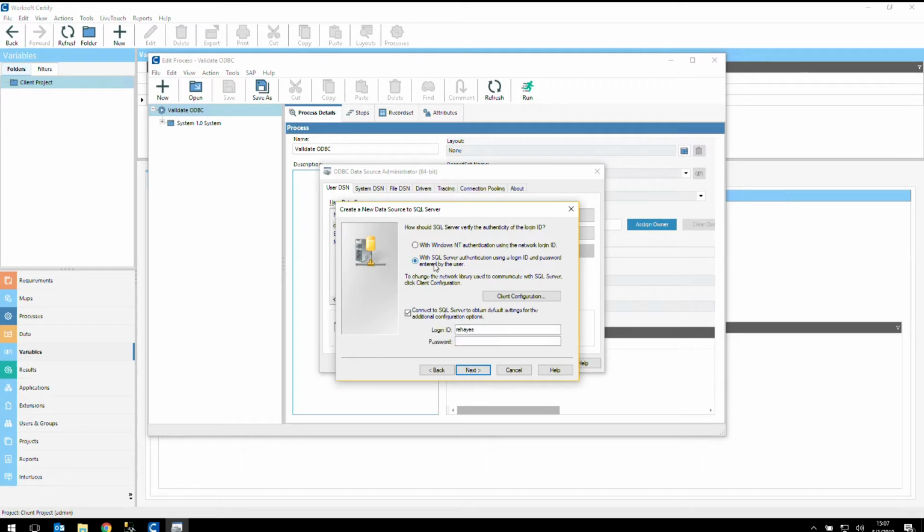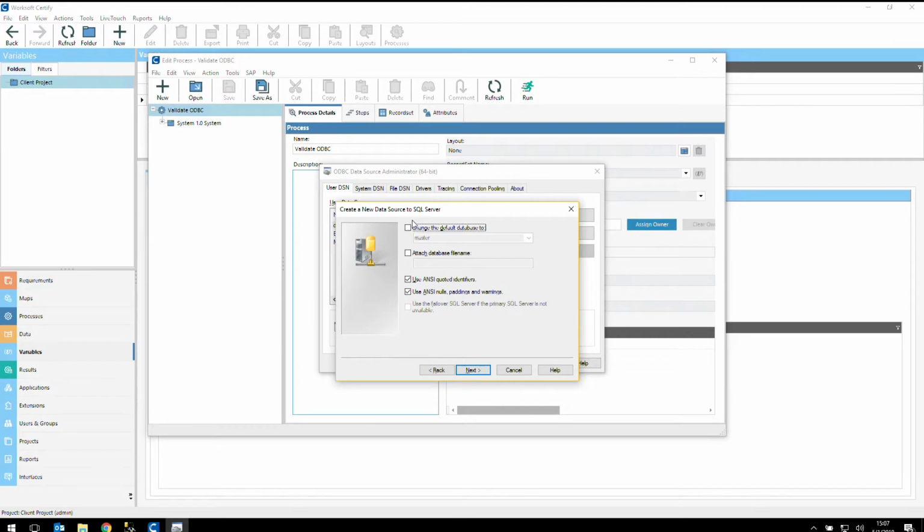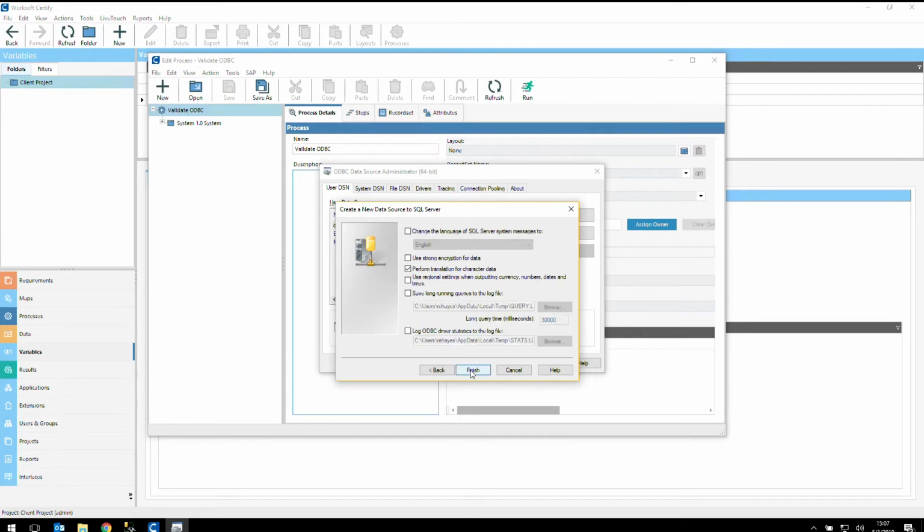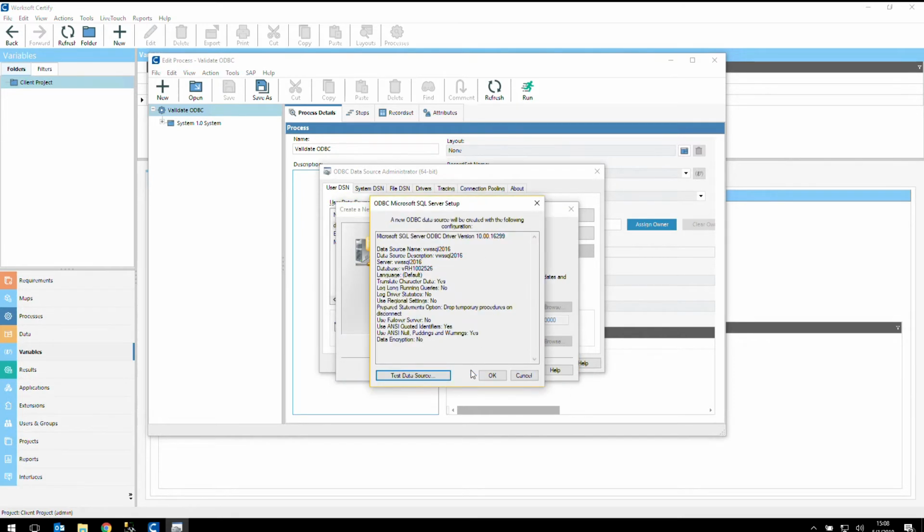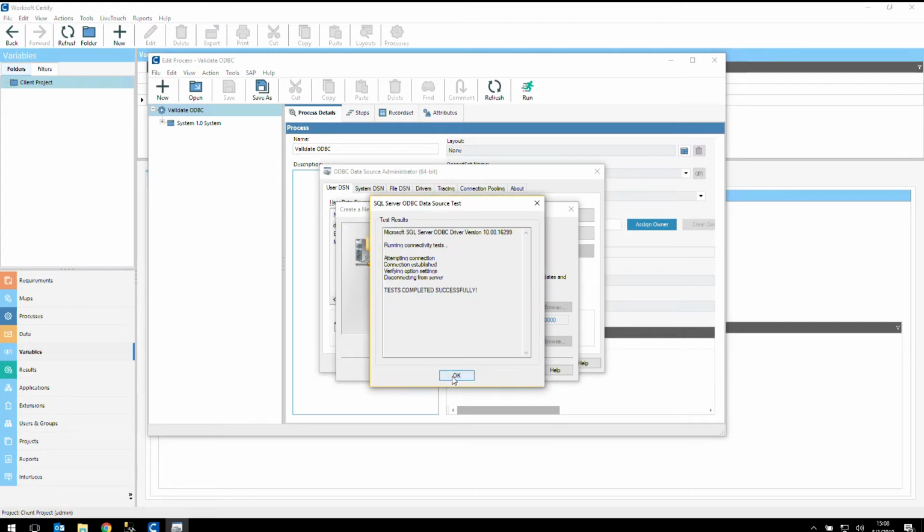I'm going to select SQL Server Authentication and give my SQL Server credentials. I change the default database to my certified database. I leave this screen as it is and select Finish. Select Test Data Source, and the test will complete successfully.